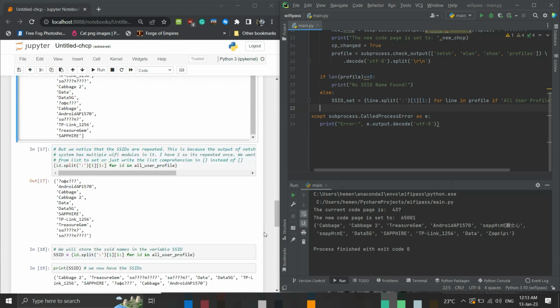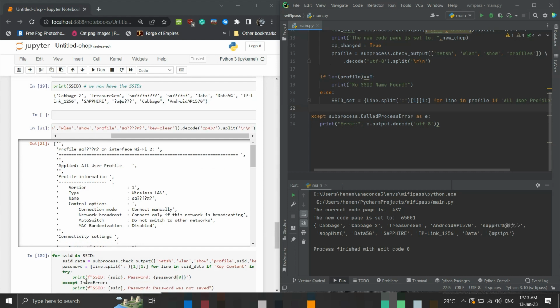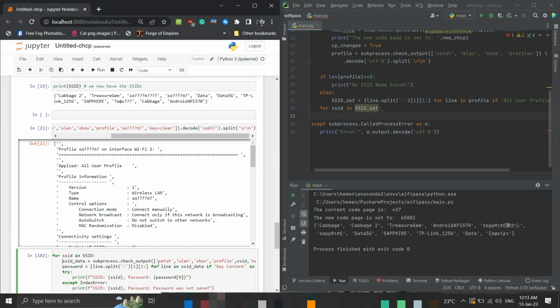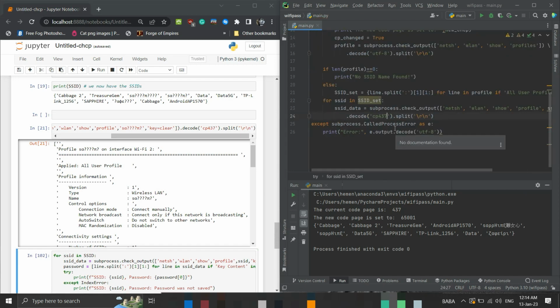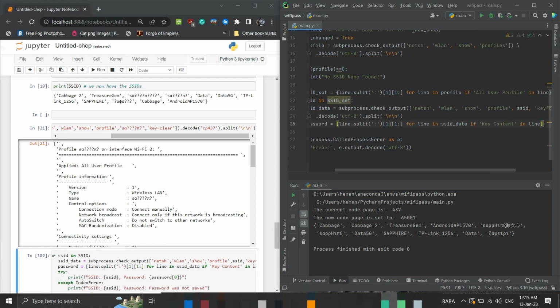Our next step is to get stored password for every SSID name. We will write a for loop which will iterate through each SSID name stored in this set. In this for loop, we will use subprocess.getOutput command to retrieve detailed information about each SSID by executing the required netsh command. We will decode it using UTF-8. Once the detail is retrieved, we will use this list comprehension to extract the password for that SSID.